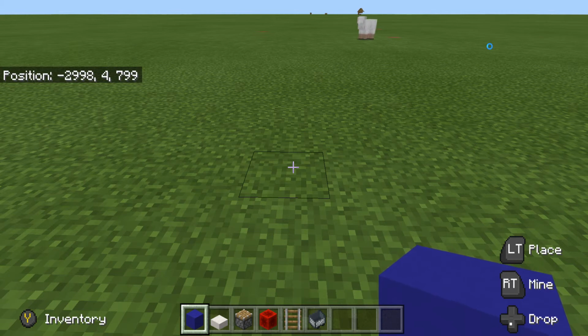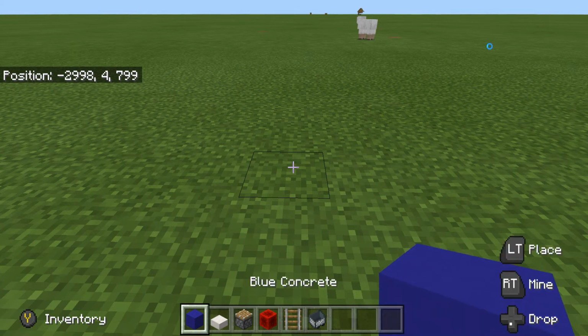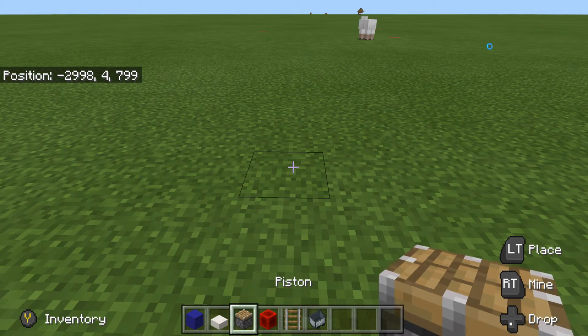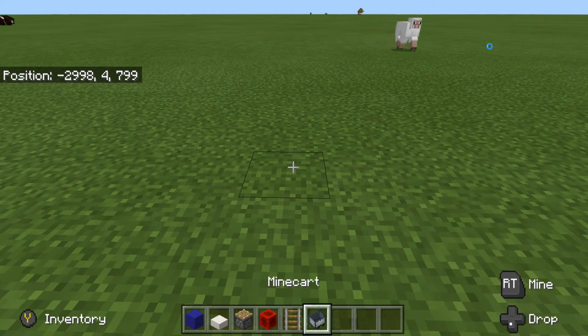Today I'm going to be showing you how to build a working redstone couch in Minecraft. So then, you'll need some concrete, some slabs, a piston, and some kind of redstone powering. I chose a block of redstone, a rail, and a minecart.